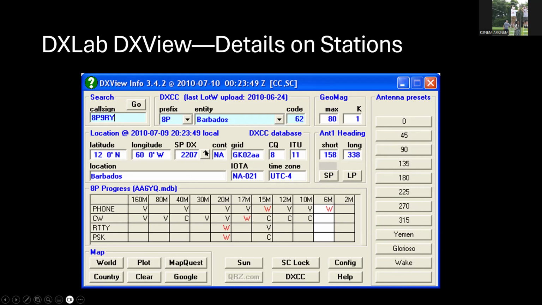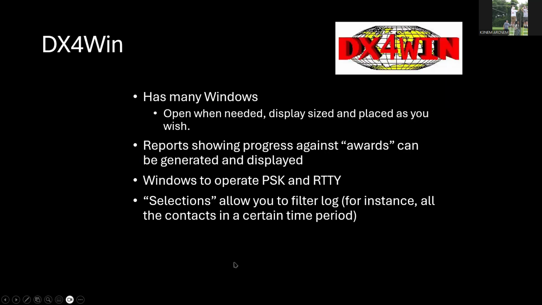Gives you the latitude, longitude, and all kinds of information about the DX station. Plus, it tells you where you've worked them before, where it's verified, and so forth, where it's confirmed. I don't know what the V stands for, honestly. Worked and confirmed, and I'm not sure what V is. Maybe that's actually submitted for awards. Anyway, links to maps and MapQuest and sun information and so forth. No time to go into all that.